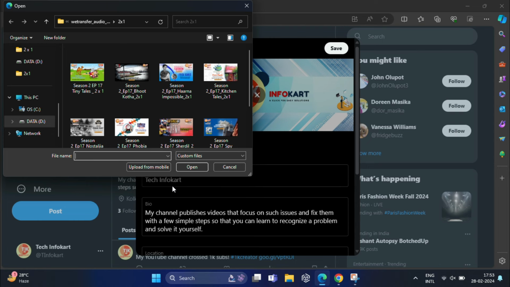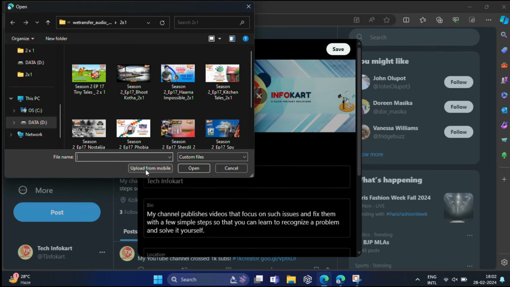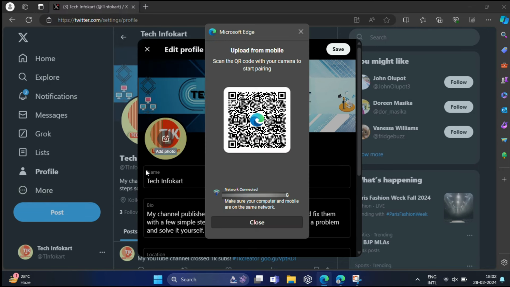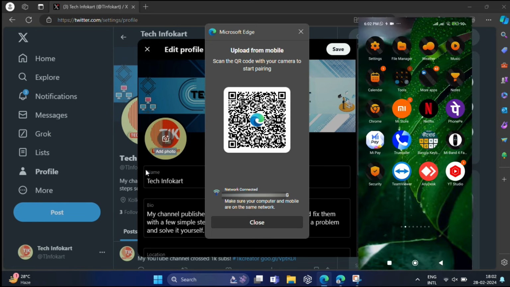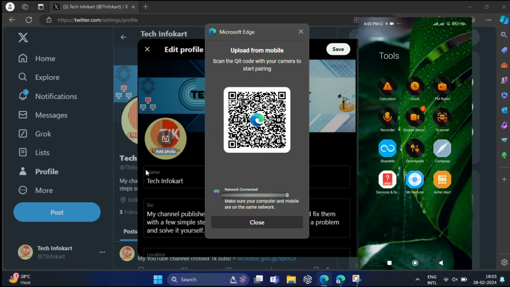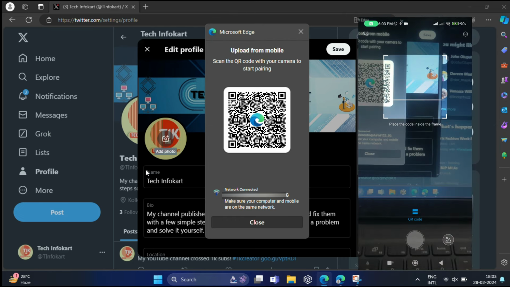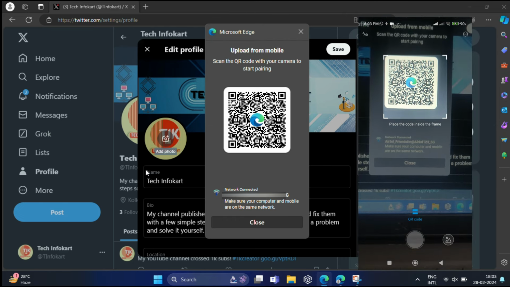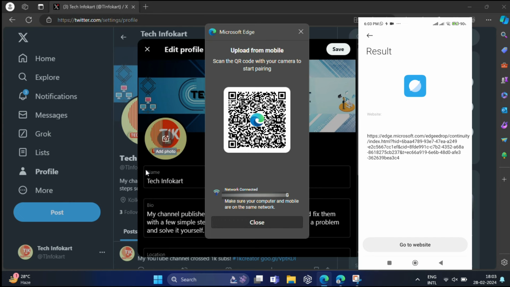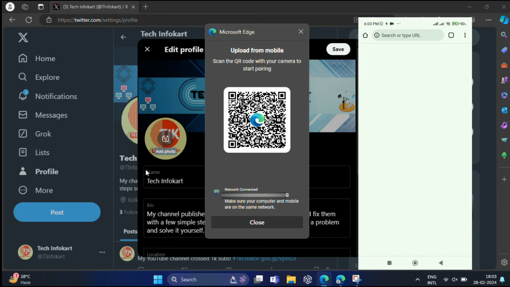So let's see how it works. For that, click on Upload from Mobile. A QR code will be displayed on your PC screen. Now you need to scan the QR code with your mobile to start pairing. You need to make sure that both your phone and your PC are connected to the same Wi-Fi network.